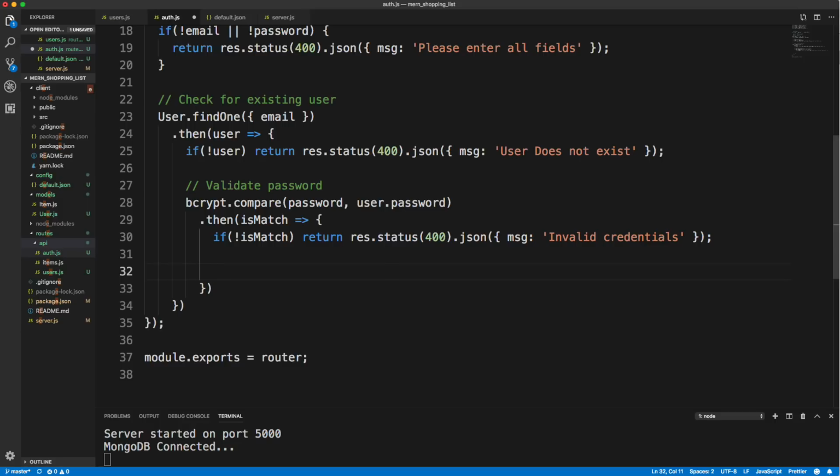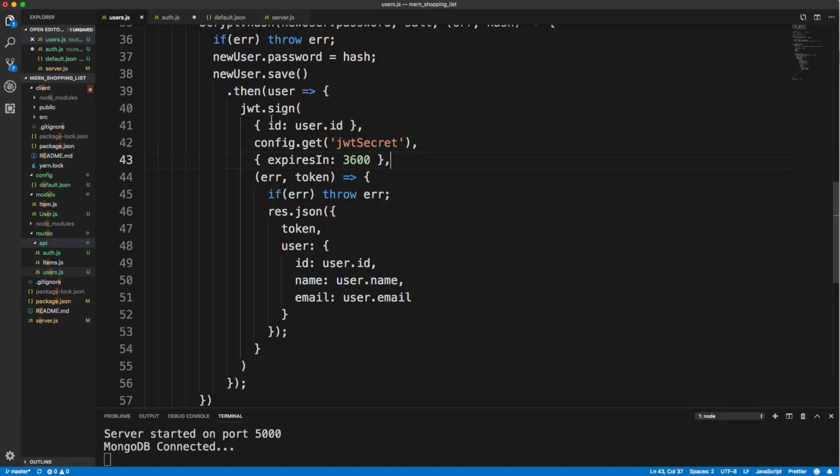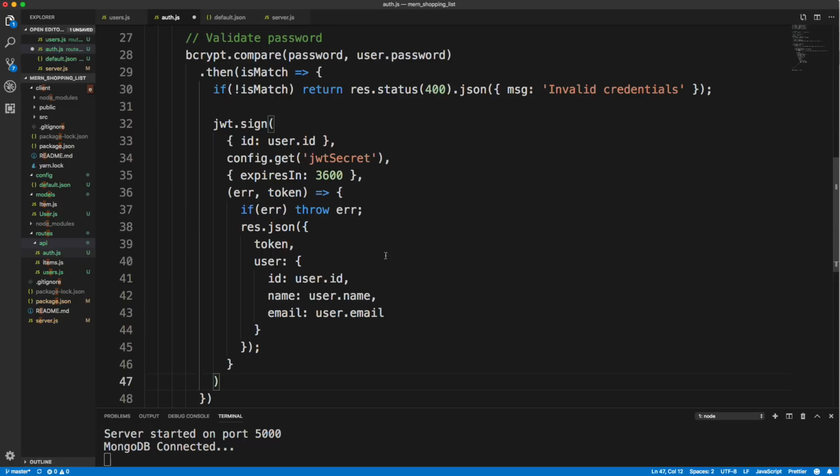All right, now if it does match, then that means that it's a correct login. So in that case, we want to send the token and the user just like we did in our registration. So I'm just going to grab from users.js. I want to grab this whole JWT sign with the response inside the callback. So it ends right here. So I'm just going to grab that chunk and I'm going to put that right here.